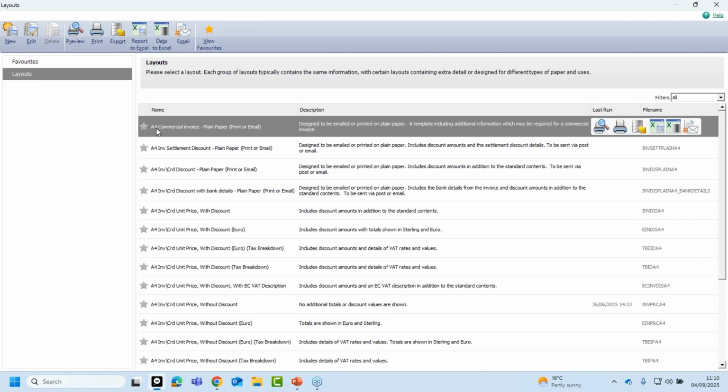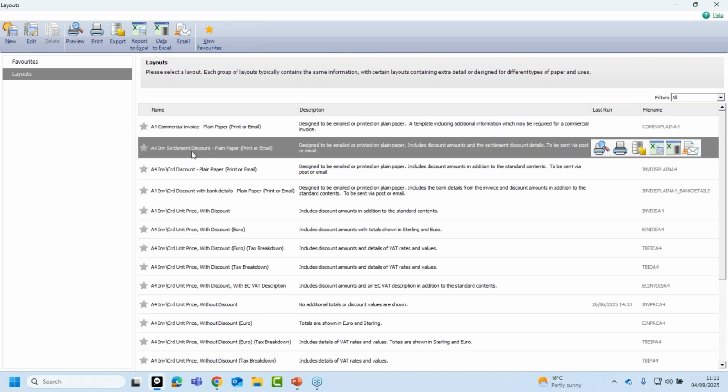So some of them will say A4. Some of you, if you've been using Sage for quite some time, you might even have ones that begin 11, say 11-inch, which were designed for letter size stationery. If you're just on a really up-to-date version, you probably find you've got the A4 layouts only. But there's loads on there. There's invoices that would include things like settlement discount information, designed, in this case, for printing on plain paper, but you can print or email them. Some of them you might find do not have email settings attached to them, just in case of you updating that within the layout. There are some recorded webinars on that one.